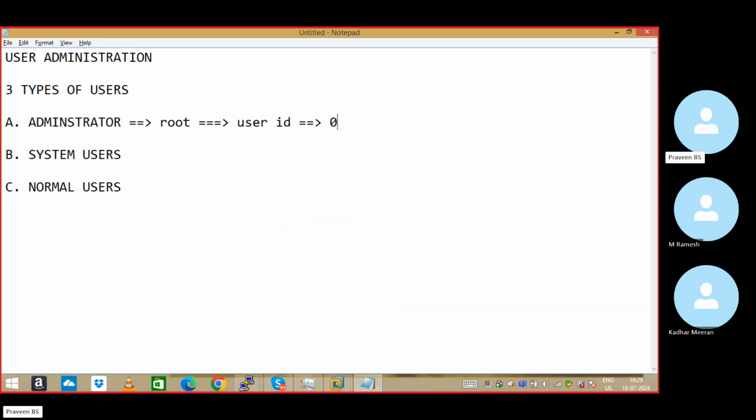System user. What are system users? System users are the users which get created during OS installation or any package or software installation.